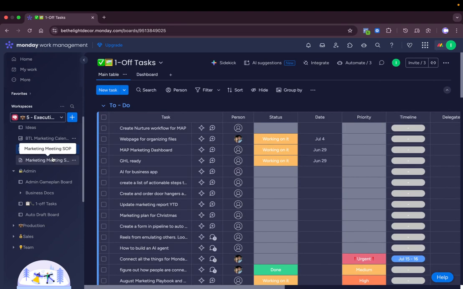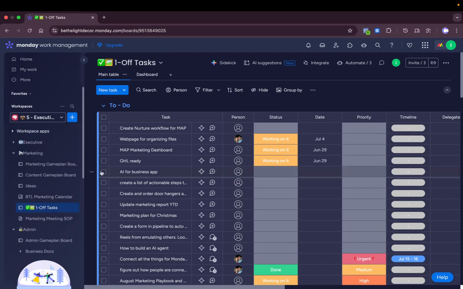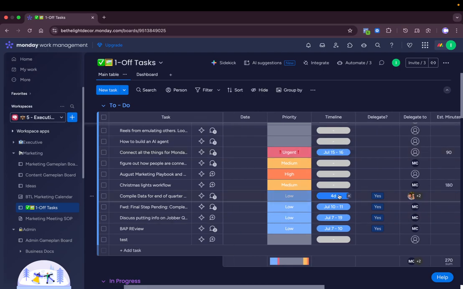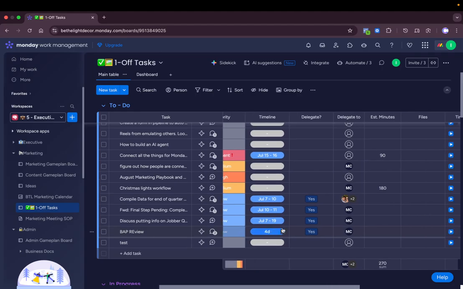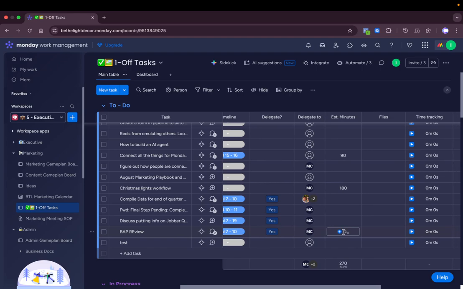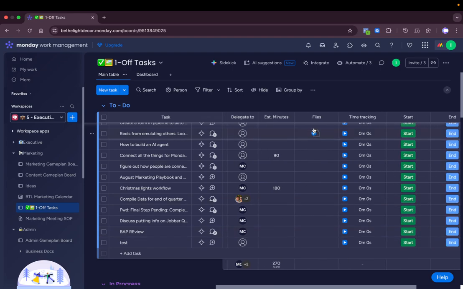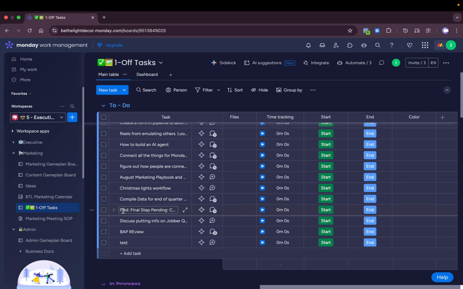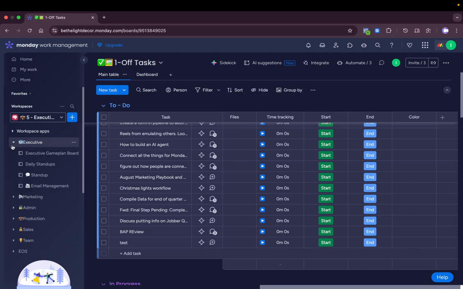Also there are SOPs. One-off tasks simply mean tasks that will be done one time, but you need to do them. So you can add those tasks, the person, status, priority, which timeline, and how many days. If you hover over it, you can see how many days I have been working on that. If it is delegated to somebody, you can see the estimated minutes or hours you are actually spending. You can add files here. You can do time tracking from here. You just have to start the time and end the time, and the time tracking will record the time there.